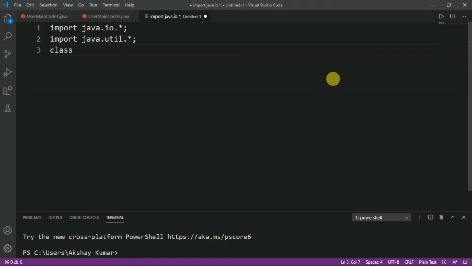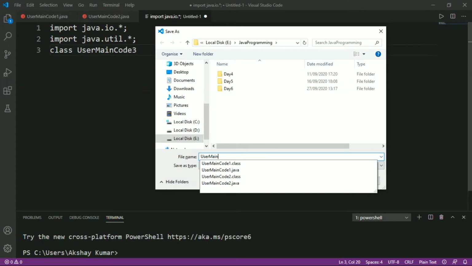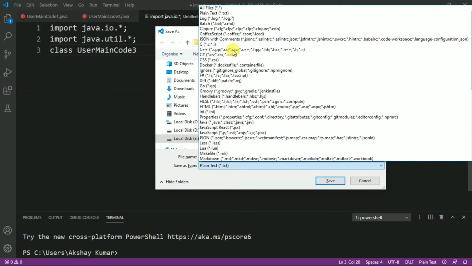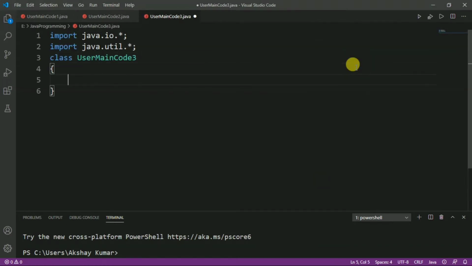Now we have to define the class name. Let us give the class name as UserMainCode3, because this is our third question of day 7. Now by pressing Ctrl S we will save the program, and our file name should be the same as the class name. So we write UserMainCode3 with the extension .java, select all files, and save. Now we will define the function, so we write public static int.